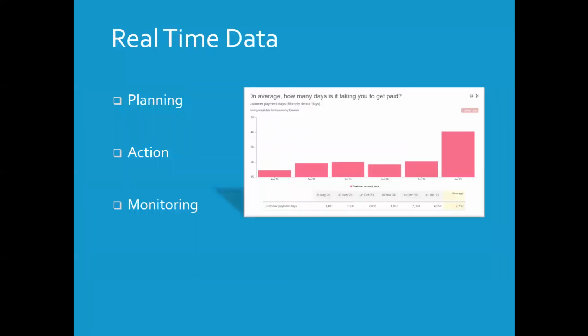Now, the reason that we do recommend these tools, like I say, is to ensure that businesses have access to real-time data. So it's to give them, first of all, the tools they need to run the business and to make decisions, which will also then help with planning.